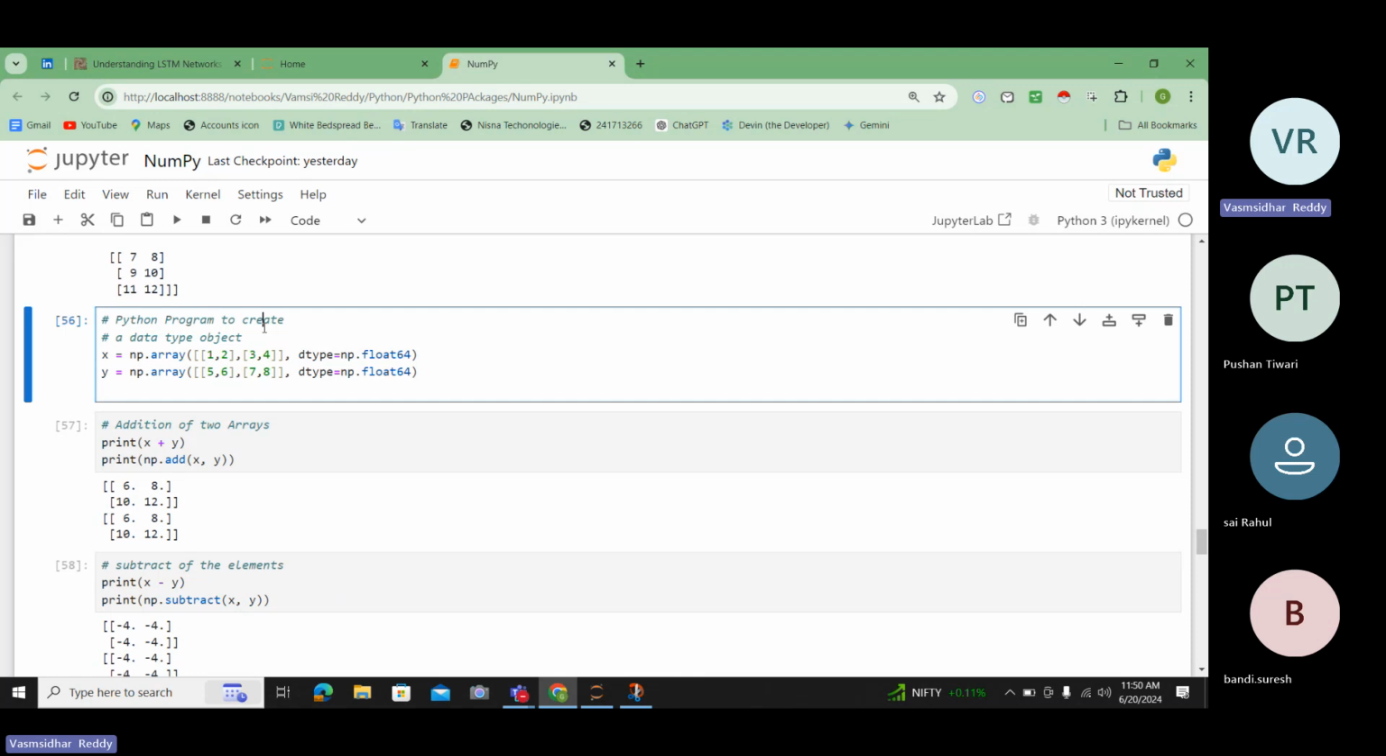x equals np.array. I created the two-dimensional array [1, 2] and [3, 4], and y equals np.array [5, 6] and [7, 8]. So performing the arithmetic operations between the two arrays, the first arithmetic operation is addition. So print x plus y is one type of format, or you can use print np.add(x, y). So we have two types of methods.